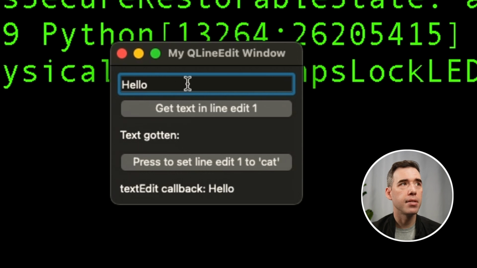So what I mean is it's not the user updating this, it is the program updating this. So if the program goes ahead and sets the text in here, like with the button that we created previously, you can see here that this text edit callback won't update. So if I click this button, you can see here that the text is cat, and the label that we have for whenever the text edit callback function is called is not being updated.